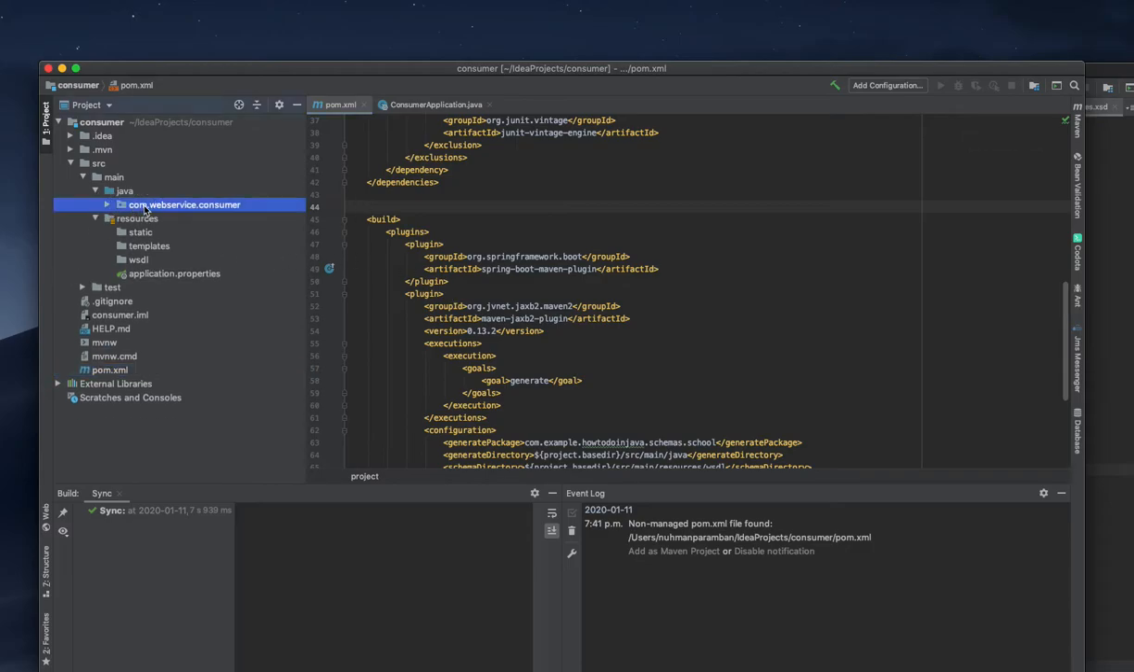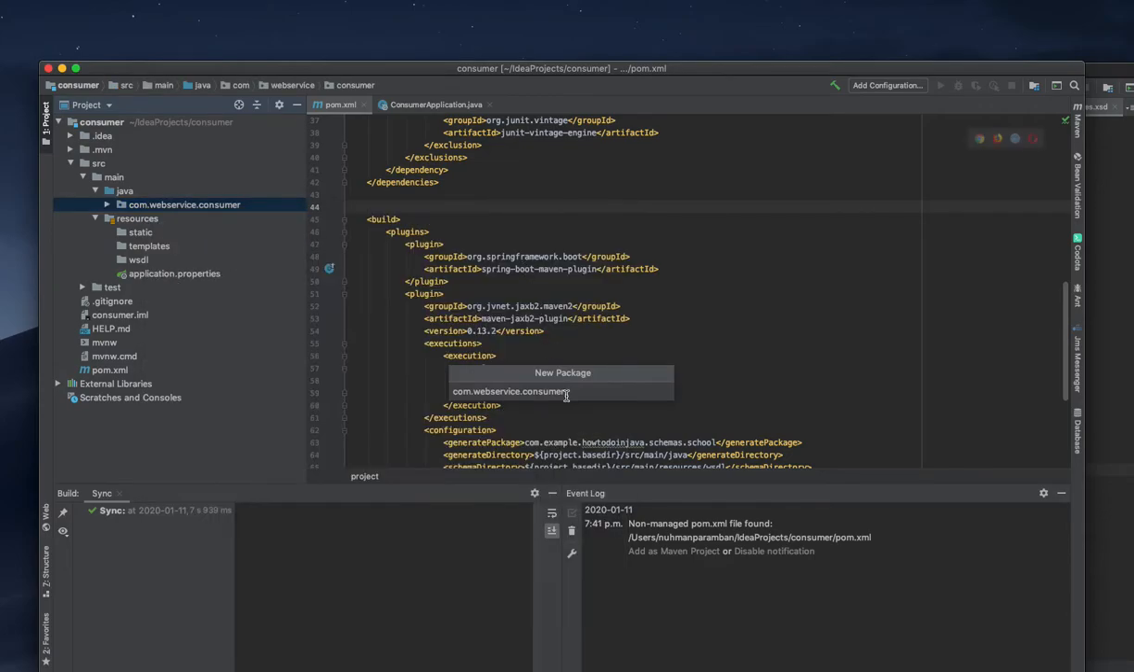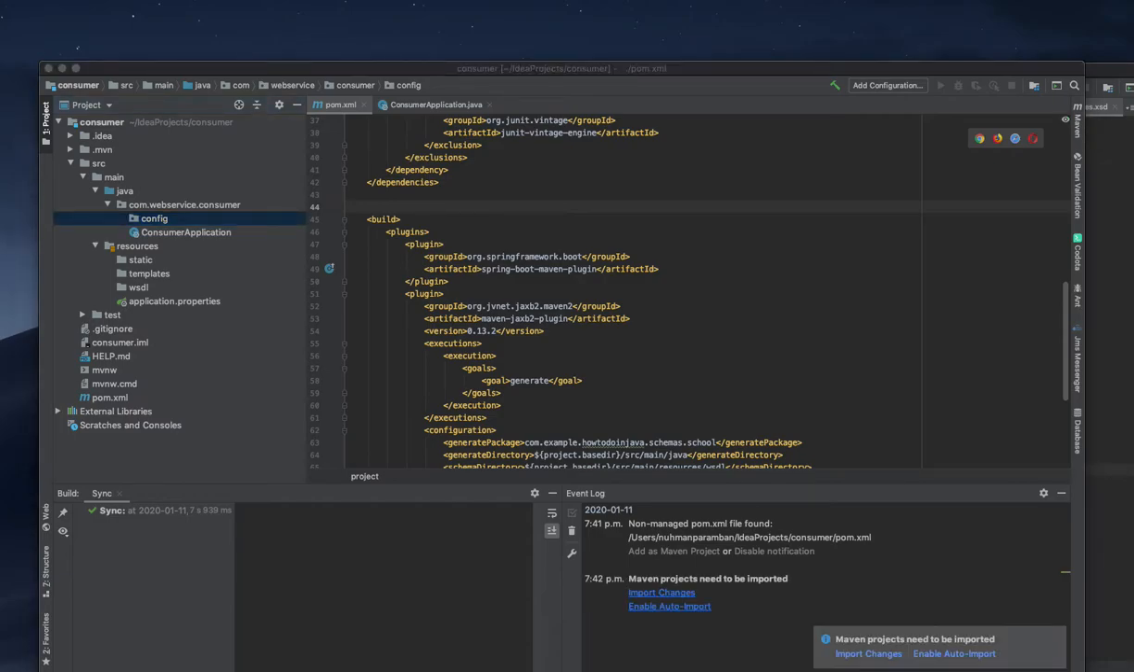So we can go further by creating a package here, and I'm going to name it configuration or config. So config is ready, and what are the things we will do in configuration? That's the next step. I should have a JAXB marshaller, that will convert all the WSDL file into the classes. There are a couple of things that we need to mention here.